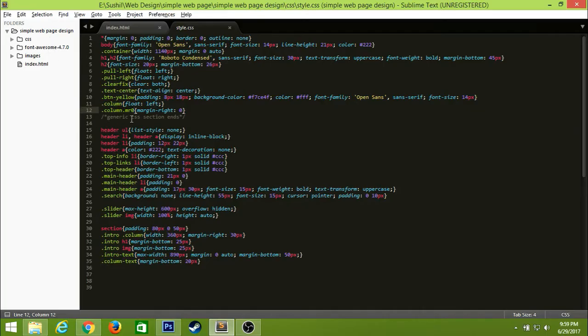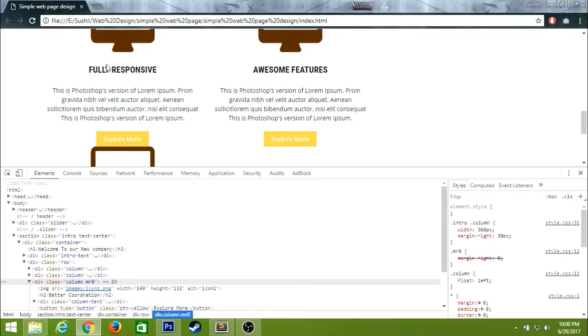But it is not working because I have given the CSS down below of margin 30 pixel and it is overwriting this CSS, so I want to make this CSS important, and now it's working.